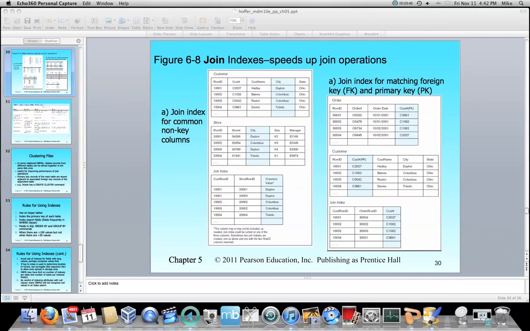Again, these need to be maintained. So if you have these in place, whenever you think about your data storage, you've got to think about two different things. There's data entry and there's data retrieval. Join indexes speed up the join operations, which is data retrieval. They slow down the data entry. And that is the end of my video lecture on join indexes.